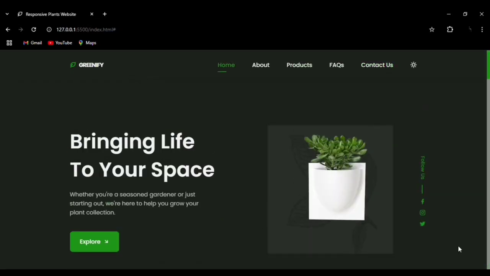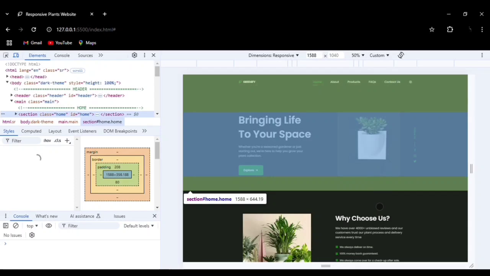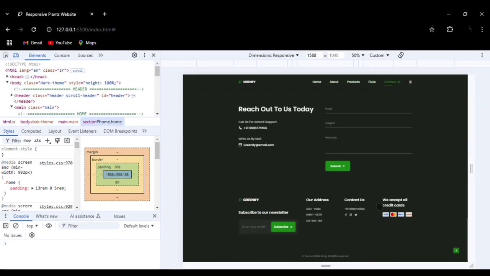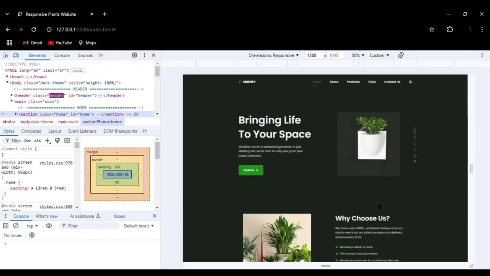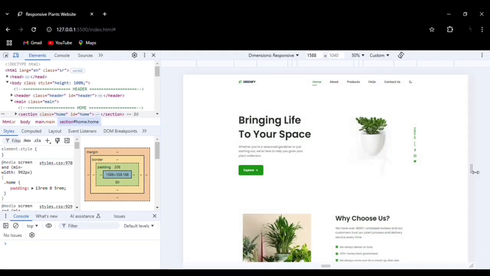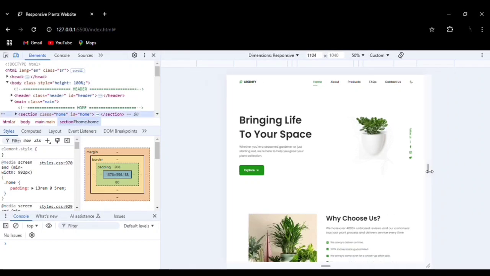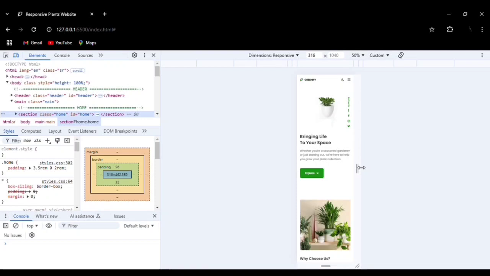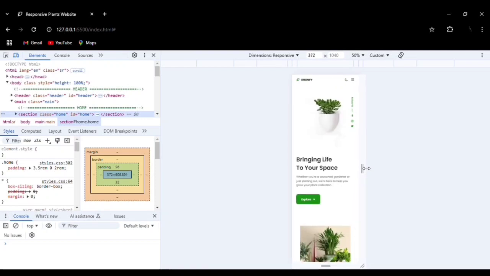This website is entirely responsive for desktop, tab as well as for mobile devices. Let me show you. This is the desktop version as you've seen before. Let me show you the night mode. This is the mobile version.